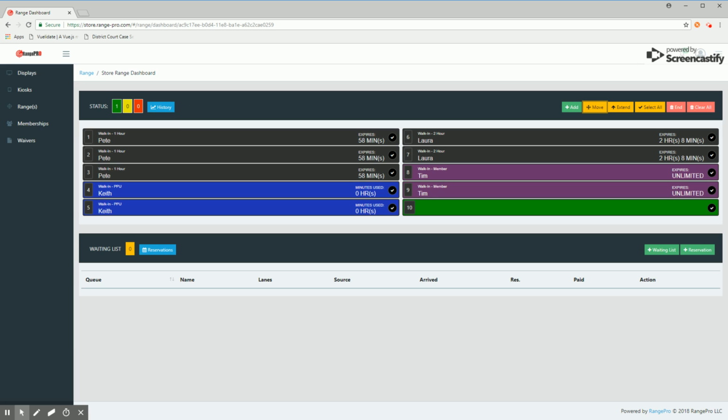Now, what happens if the destination lane is empty? Well, it just swaps the empty lane with the occupied lane. So let's click on Laura, click move, click the destination lane, click move again, and you'll see that Laura goes to 10 and 8 becomes available. Very flexible. There's a lot happening on ranges, so we added this capability so that you can move people around.